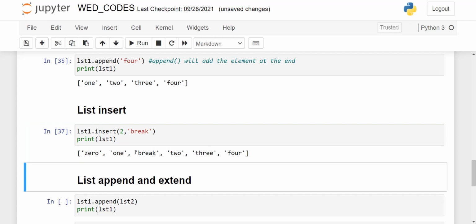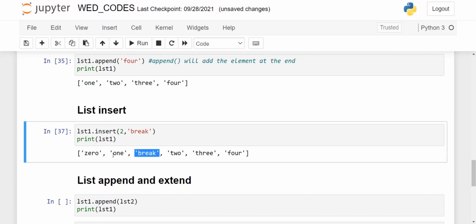See, we have got break at index number 2. This is index number 0, this is 1 and this is 2. Always remember that the index number starts with 0. It's not with 1, it starts with 0. So we have got break here.